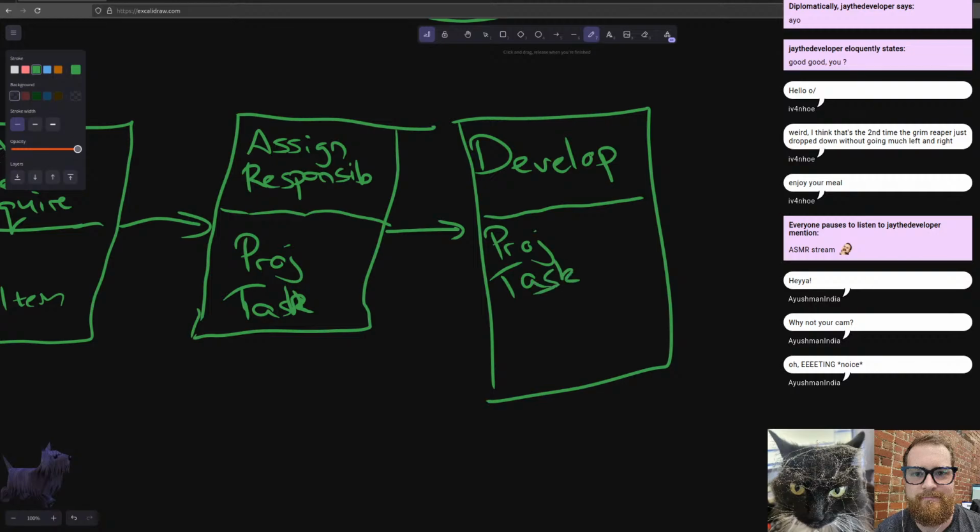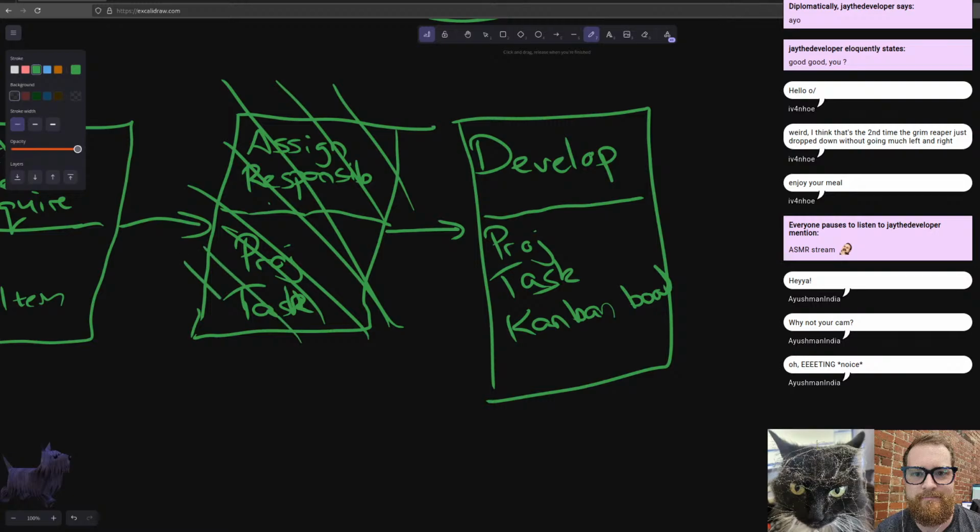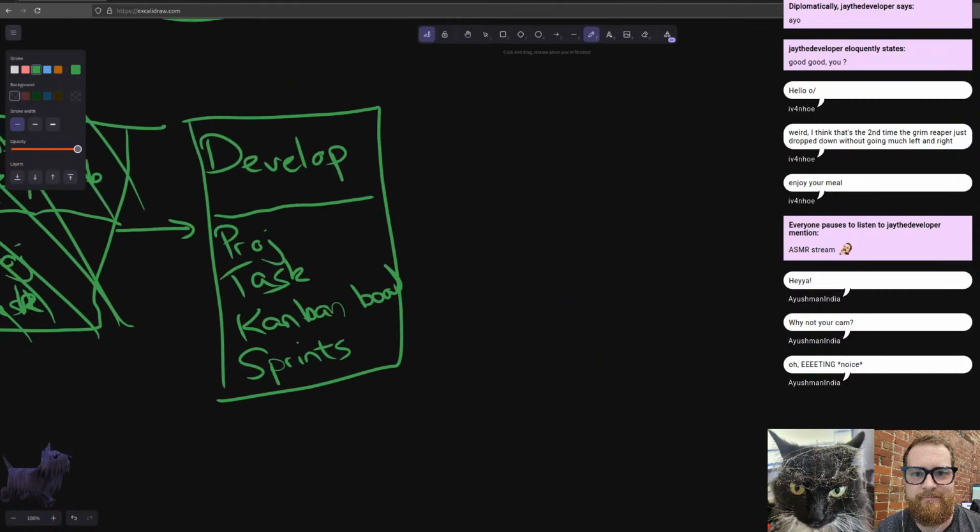So we'll have the develop stage. And then the deployment.